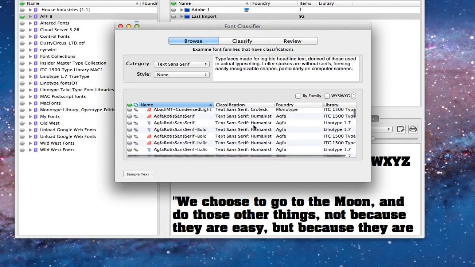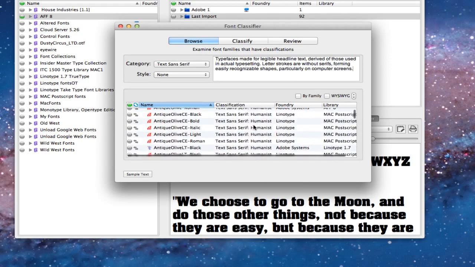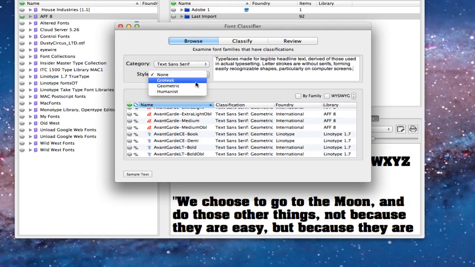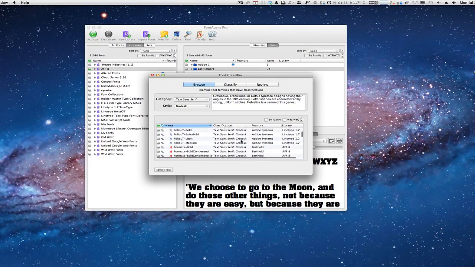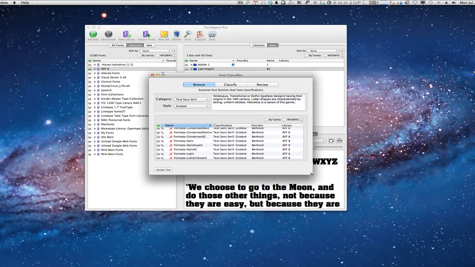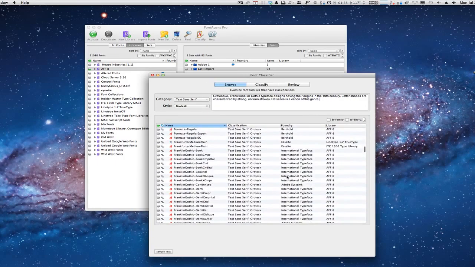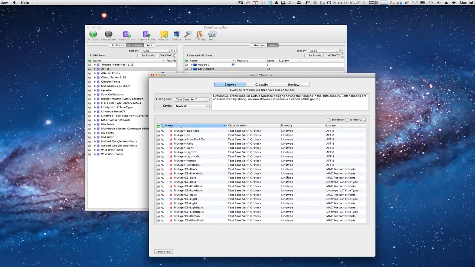Here we have a number of fonts that have been pre-classified here as Text Sans Serif. You can also define the search even further by going to Grotesque. Here we've reduced the amount of fonts that we see that are meeting that criteria.